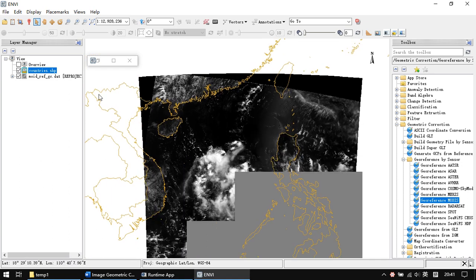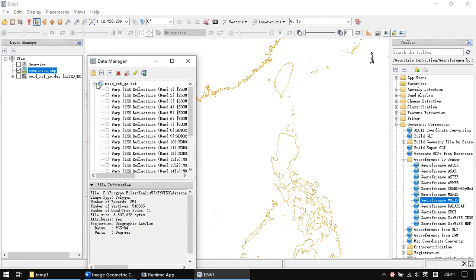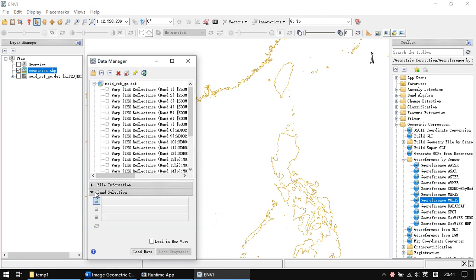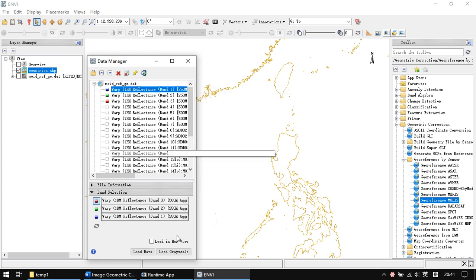Okay, this is the data. We close this one. We choose the band. We choose band 3, band 4, and band 2 to load data. It's a little bit slow.